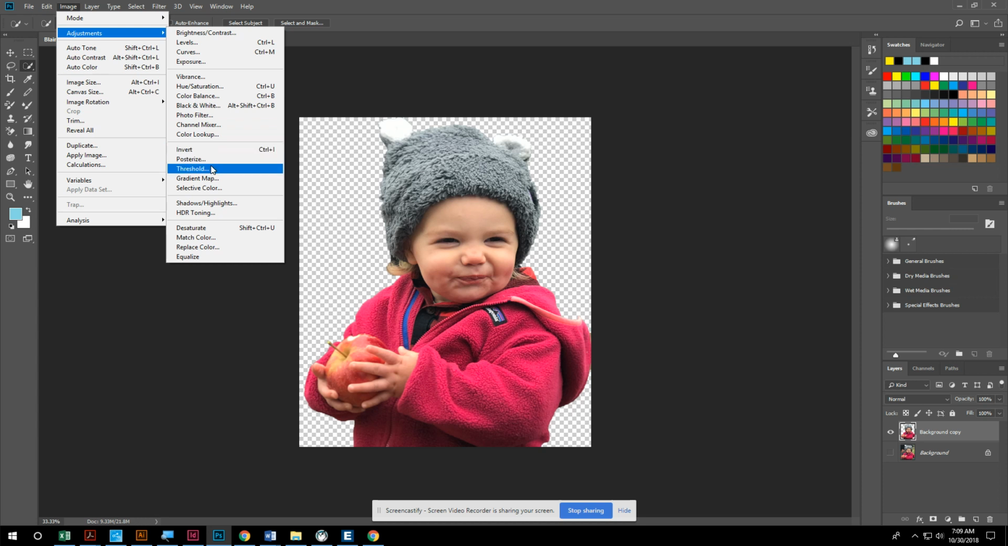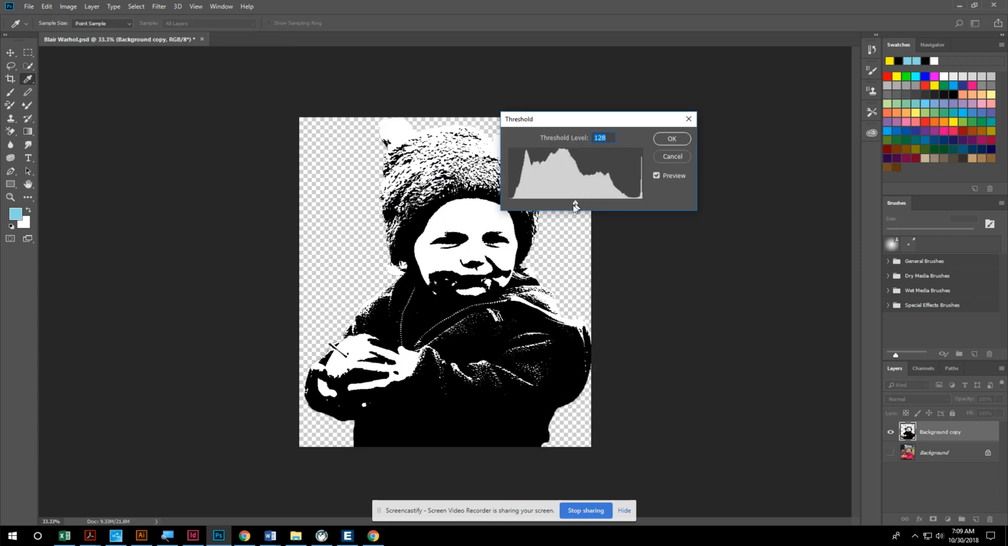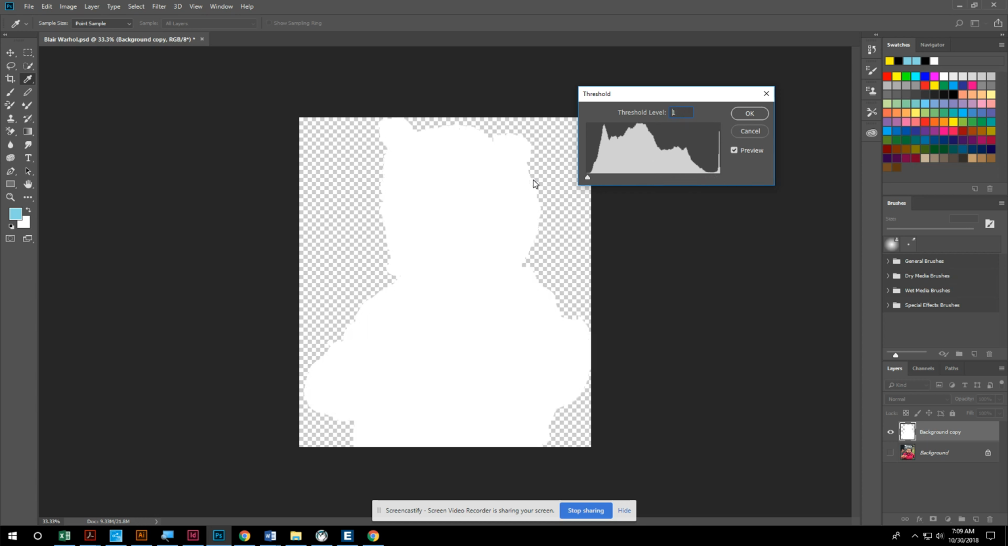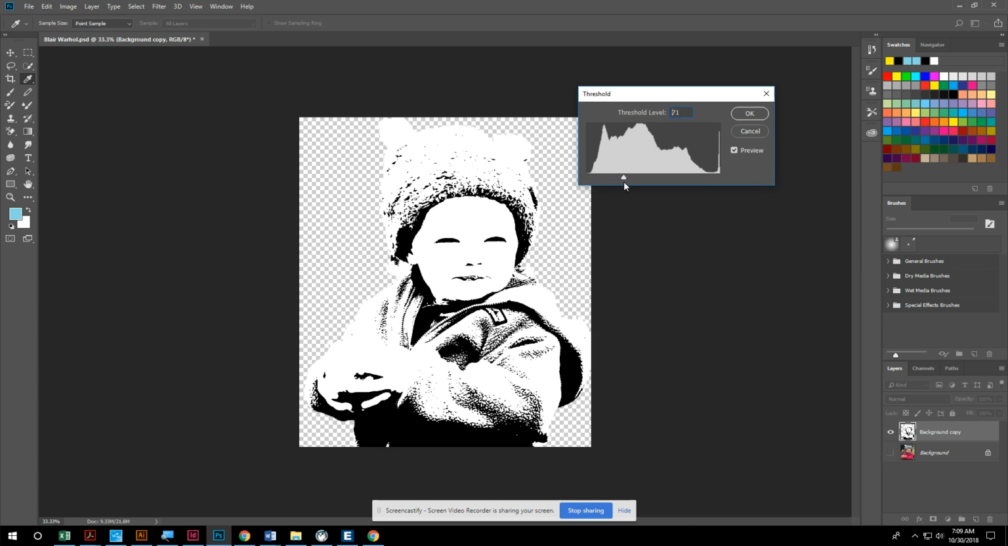Image, Adjustment, Threshold. There's my just basic threshold. If I go all the way to the right, it's going to be black. If I go all the way to the left, it's going to be white. So I'm trying to find myself a happy medium.